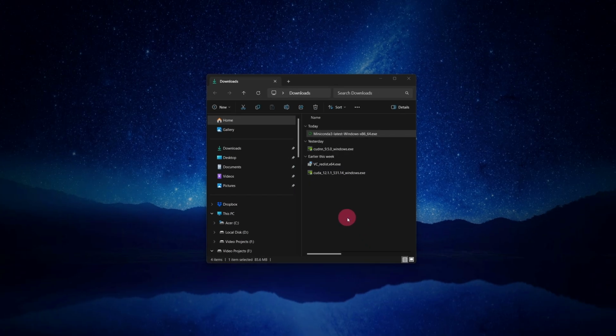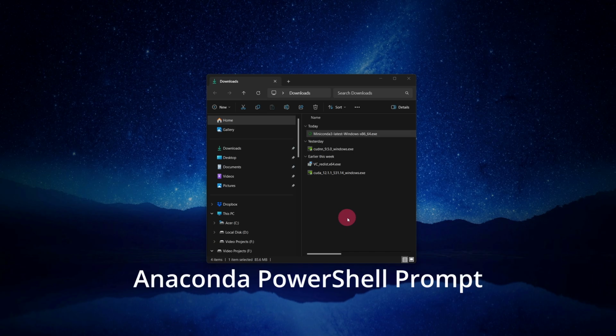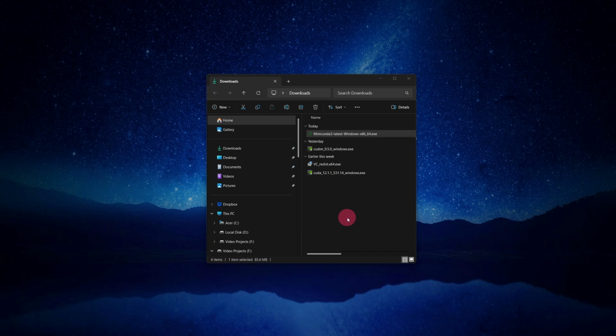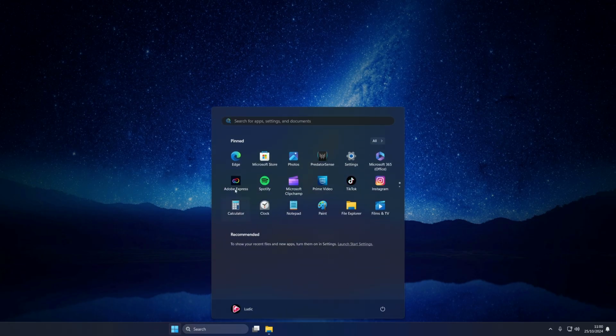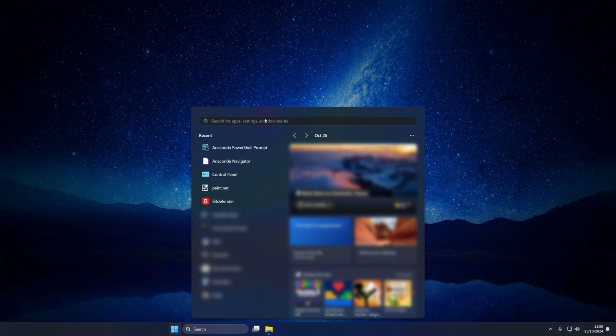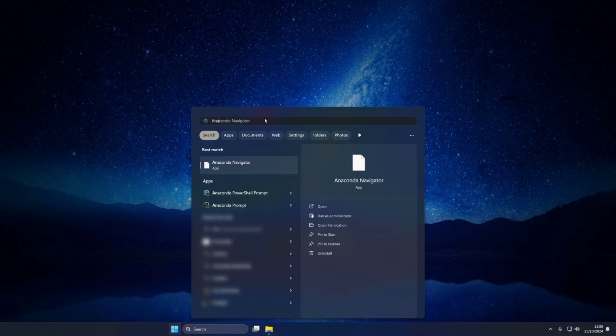Now that we have Miniconda installed, we'll use the Anaconda PowerShell prompt to set up a separate Python environment. This isolated environment will be where we install ML Agents and its dependencies, keeping everything organized and independent from other Python projects on your system. To find this Anaconda PowerShell prompt, click on the Start icon in the Windows taskbar. In the search bar, start typing Anaconda PowerShell prompt. You should see Anaconda PowerShell prompt appear in the search results.